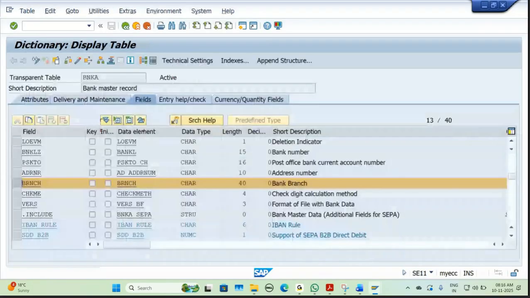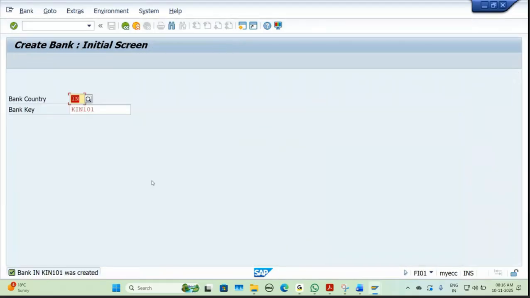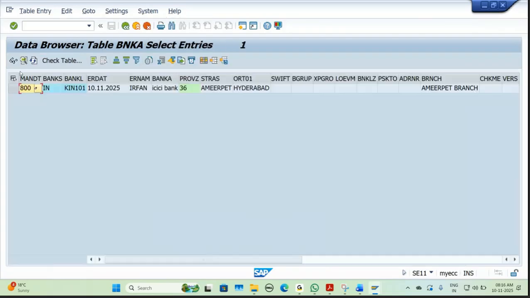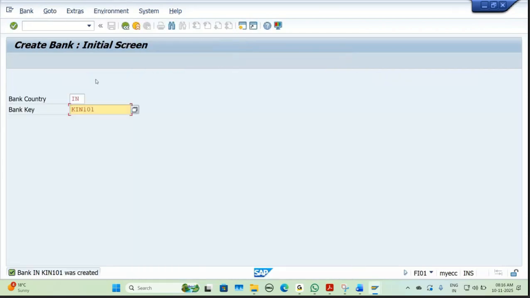Now go and check in the database table, here for country India, and what is the key? This is the key. You got it just now. I entered it. So that means through your FI01 you are able to fill your database table, meaning bank details. Yes or no?